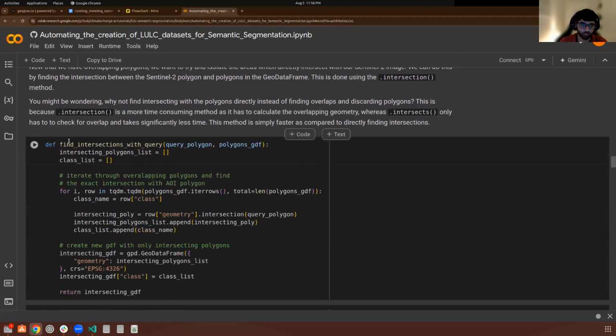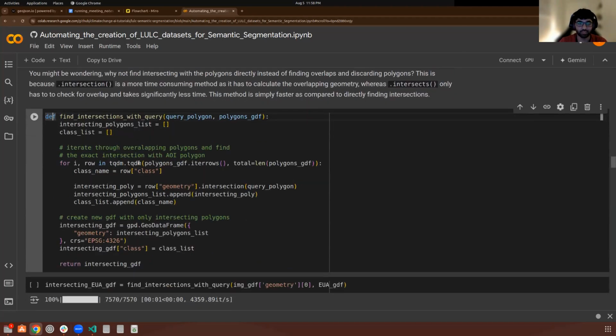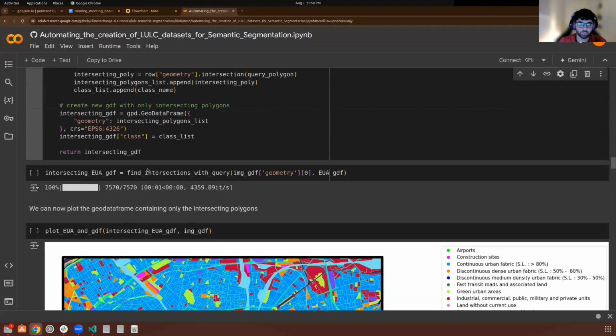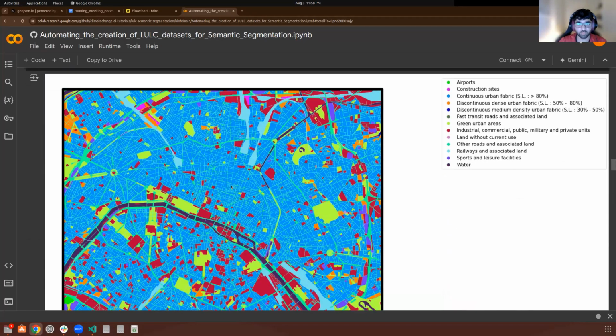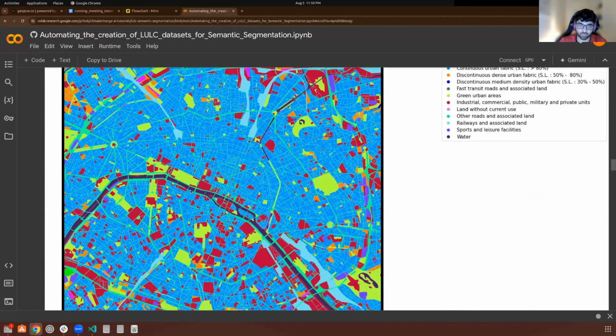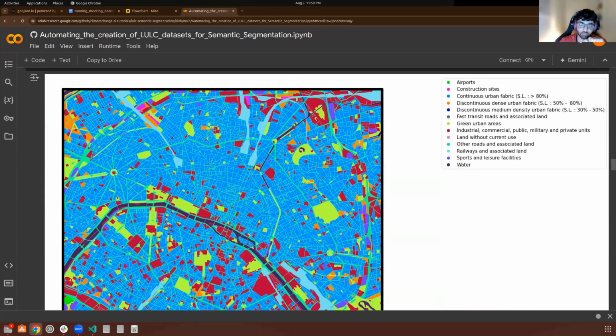So the next thing that we'll do is find intersections with the query polygon. We take the European Urban Atlas, and for each of the polygons in it, we take our image bounding box, or our image query polygon, and we find the intersection between them. The intersection will only keep the area which is within the bounding box and discard any of the area of the polygon which lies outside the bounding box. Once we do that, this is what we get. These are all the polygons that lie within our black bounding box that you see here, and they represent different things. This is the water, these are buildings, and there will be roads.